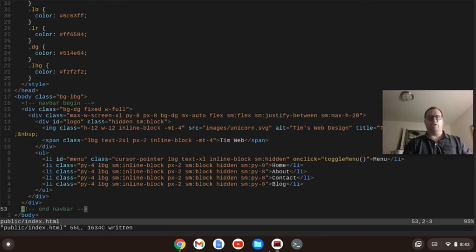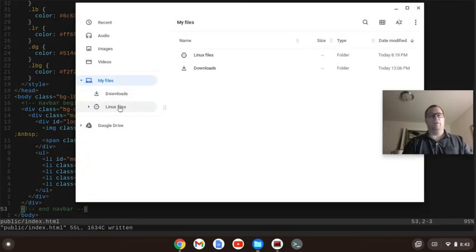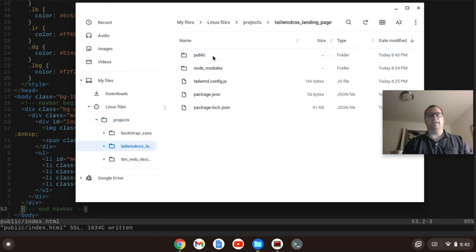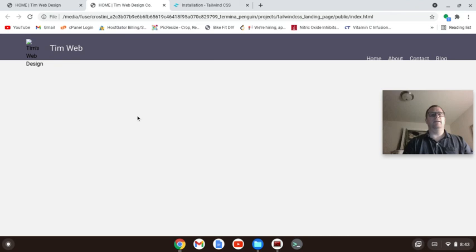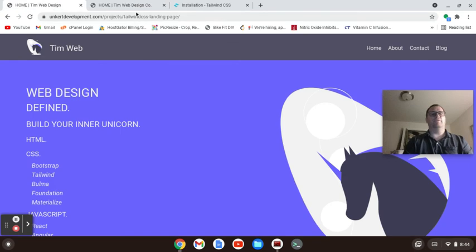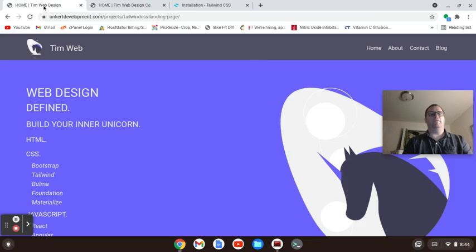Okay. So let's bring up that file and take a look at what we've got so far. So this was under projects, Tailwind CSS, landing page. We're going into the public folder. This is the only stuff we'd be putting onto a server. Okay. And okay, so far, meh. And I may have messed up on the color because these colors do look the same. Okay, so we got to fix this up a little bit.